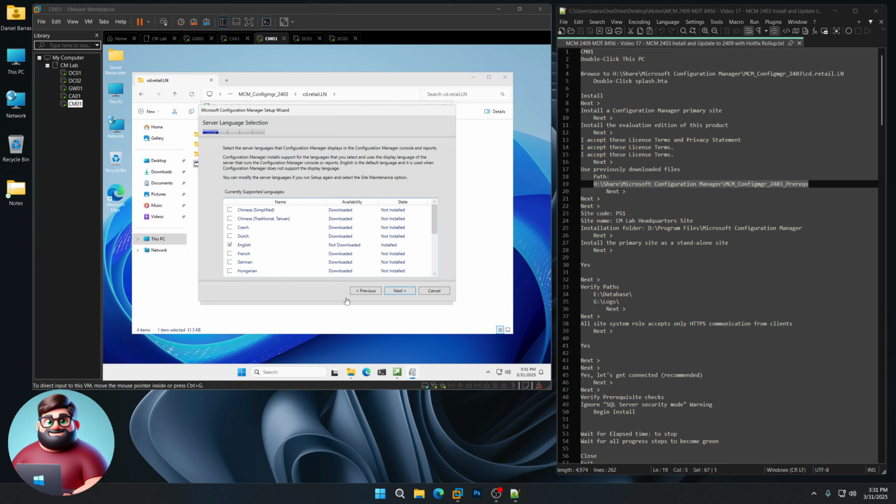Okay, and here we go. So we're going to make sure that only one language is selected. This will also be one of the things that the best practices analyzer is going to say: hey, you should only select one language. And we did, but the best practices analyzer has a few problems, so don't worry about that. Next.